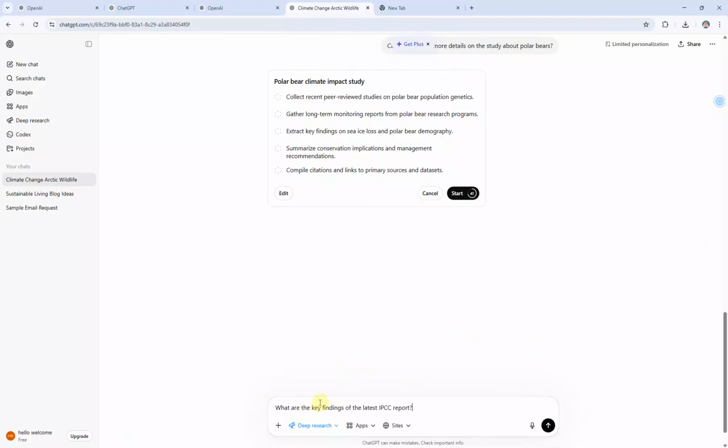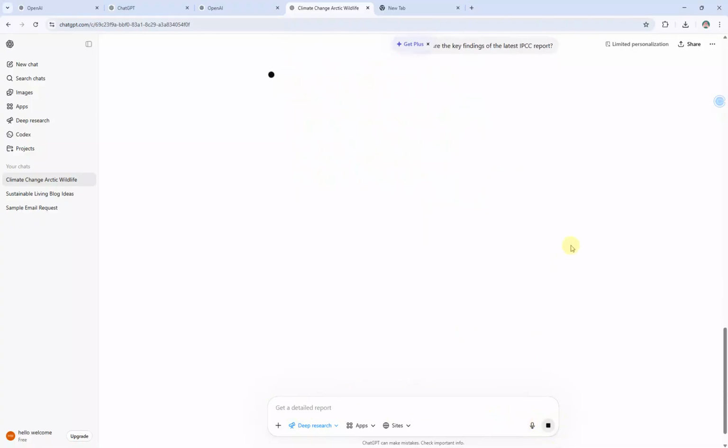Remember, ChatGPT is a tool to help guide your research, but it's always a good idea to cross-verify the information with trusted sources. This method allows you to leverage ChatGPT's capabilities for comprehensive and nuanced research.